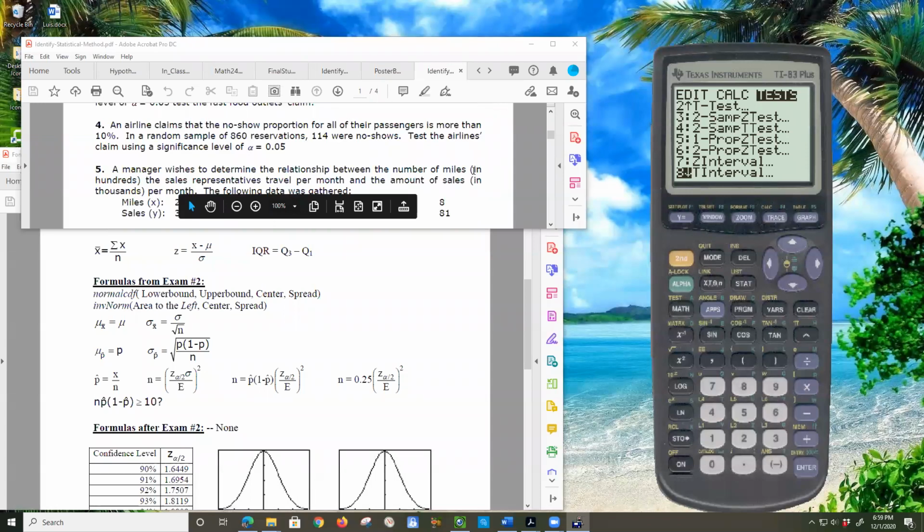How about number 4? An airline claims that the no-show proportion of all their passengers is more than 10%. So you want to test that claim. You took a random sample of 860 reservations. 114 of them were no-shows. Test the airline's claim using a significance level of 5%. First thing, what are they asking for? Well, we're testing a claim, so that means it's a hypothesis test.